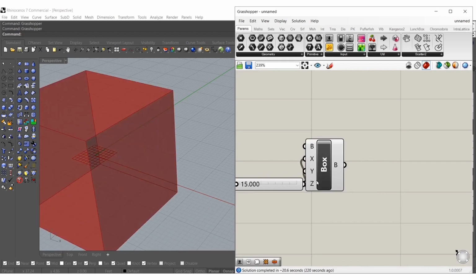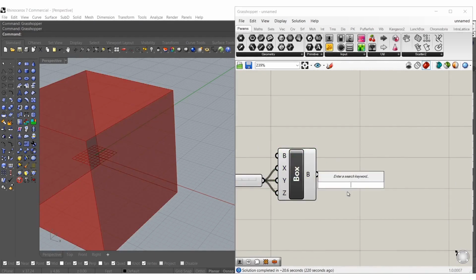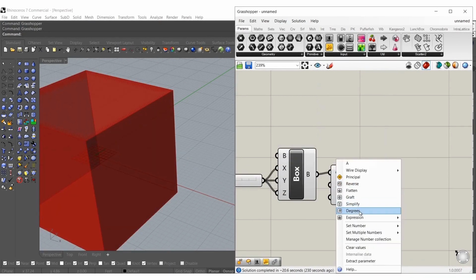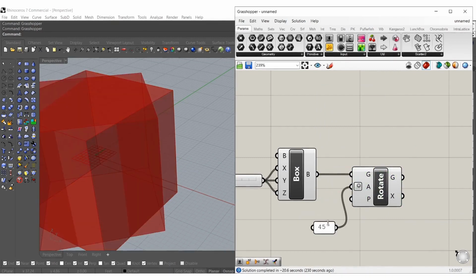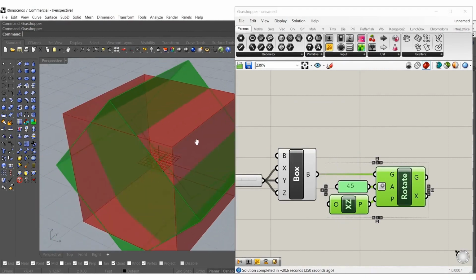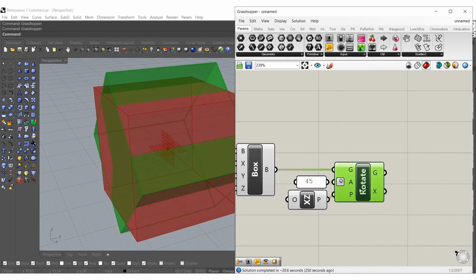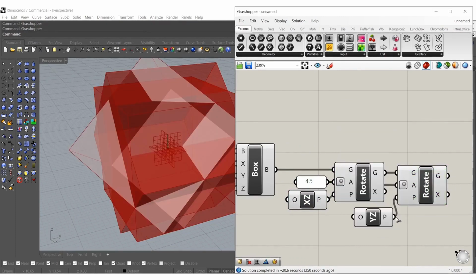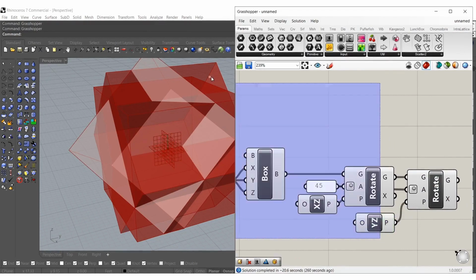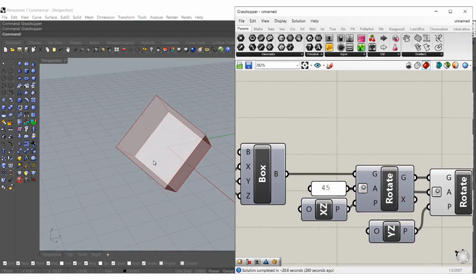We're going to rotate it so it looks almost like a diamond a little bit. So we'll type in rotate. Right click on A, go to degrees. I'm just going to type in 45 and rotate it. Let's do the XZ plane. Just like that. Maybe we'll rotate it one more time around the YZ plane. All the rest of these. There we go.